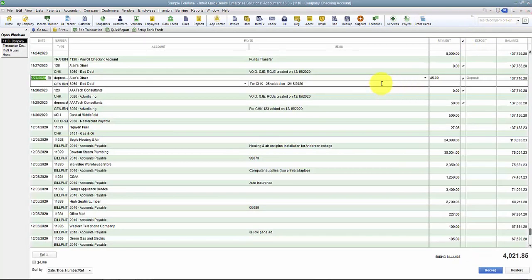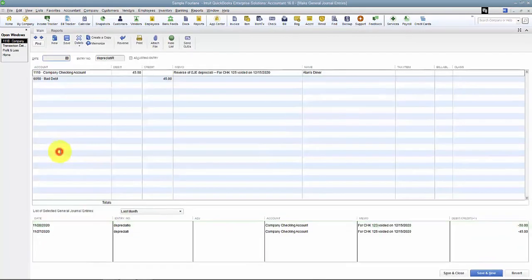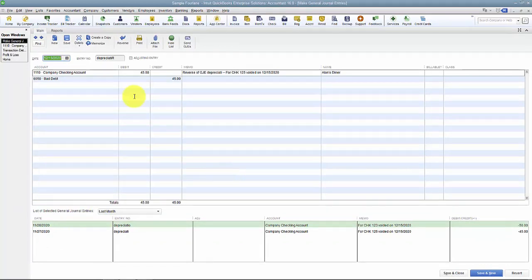Then the second step of this is the reversing entry. On the current date, 12/15, QuickBooks also created what's called the reversing entry for that. It goes in and puts the cash back in our checking account, and it reverses out that $45 expense for bad debt. But it does it in the current period, so it doesn't affect prior periods.